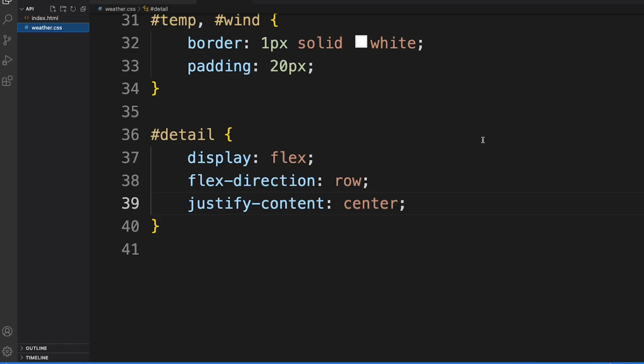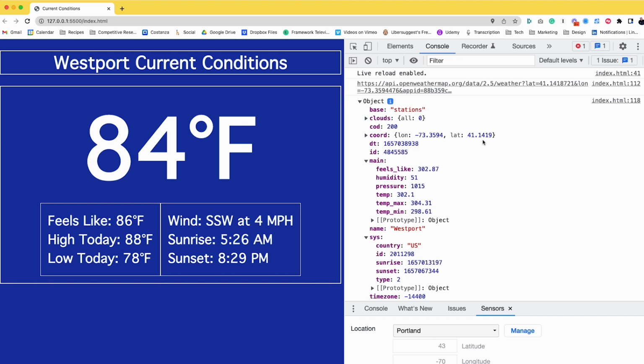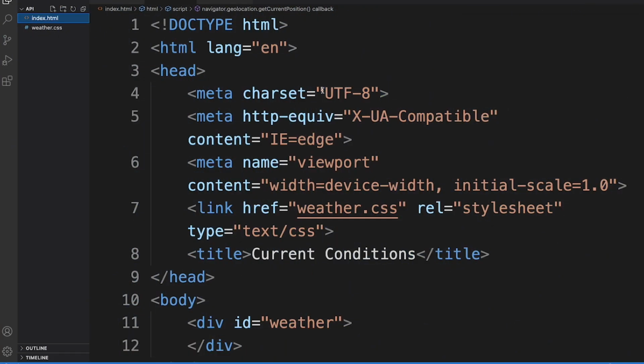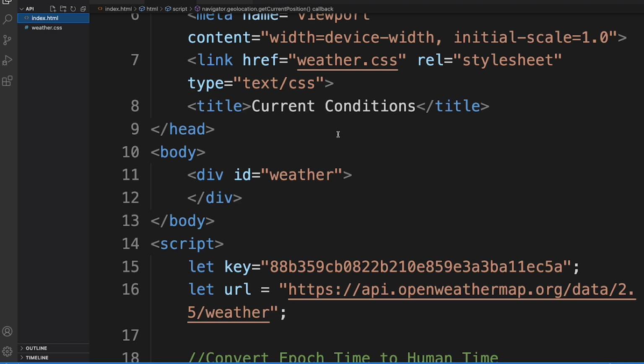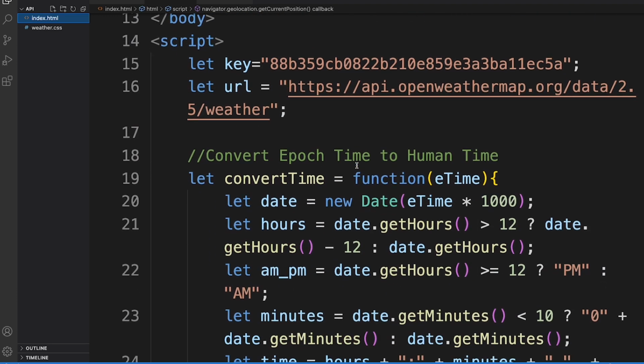Finally, our detail area is both boxes. The flex display, flex direction row, and justify content center is what gives us the 2 boxes next to each other and centered within the overall display. So there you have it. This is a fairly straightforward program. Our body just has the blank div.